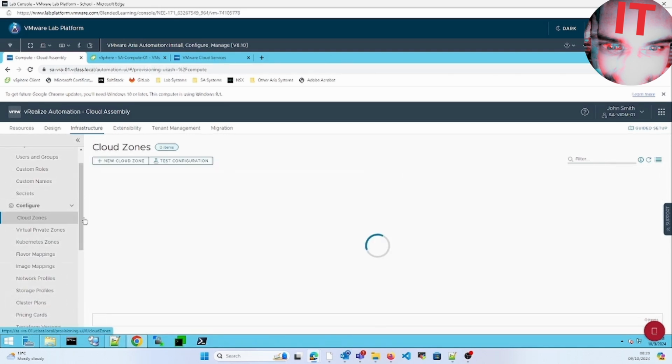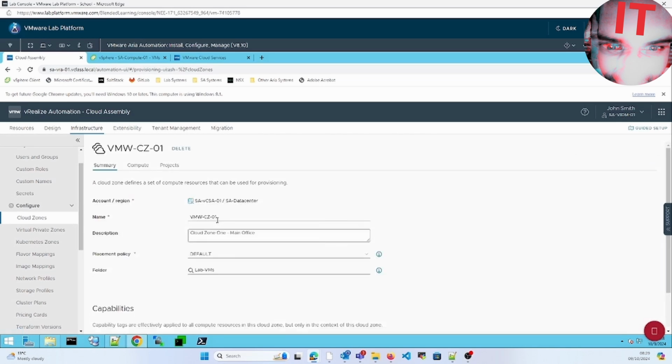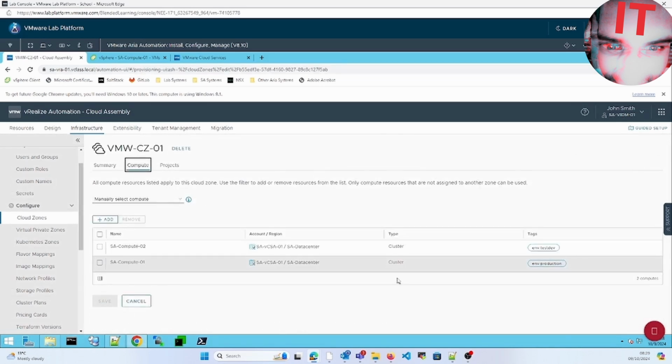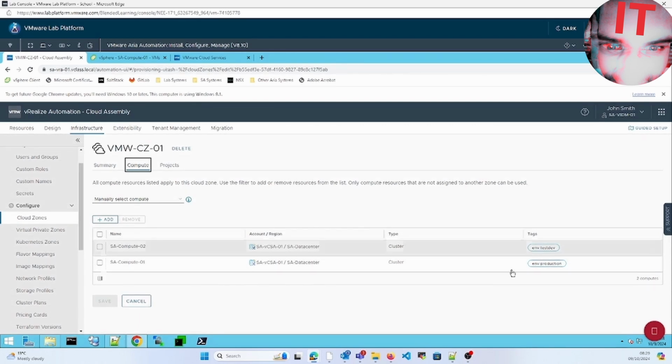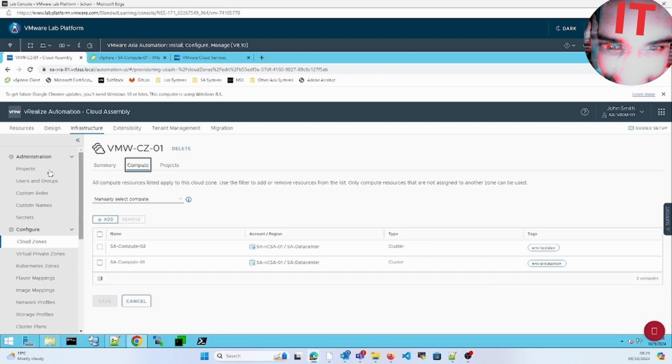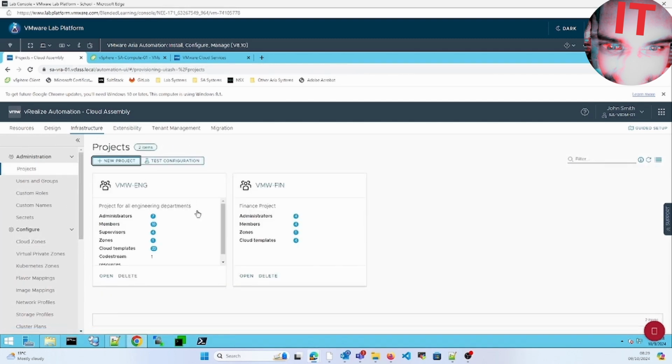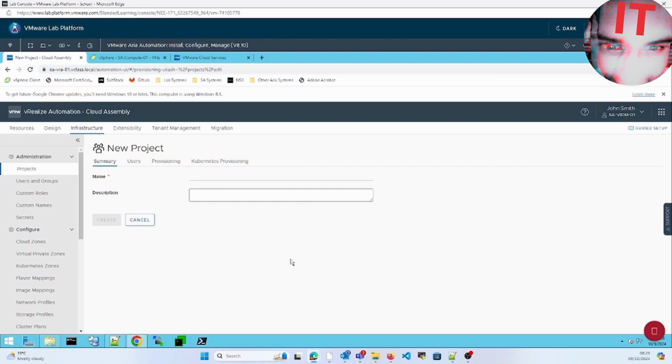Now we'll go into cloud zones. Check the cloud zone. We have two compute resources in this cloud zone. One compute resource has a tag env production, another one has test dev. So now we'll go into projects, create a new project. Project test dev.